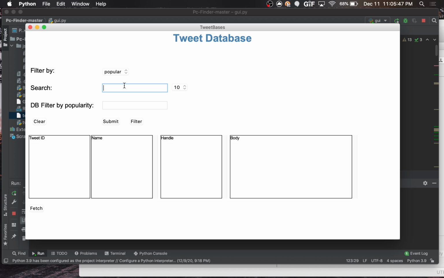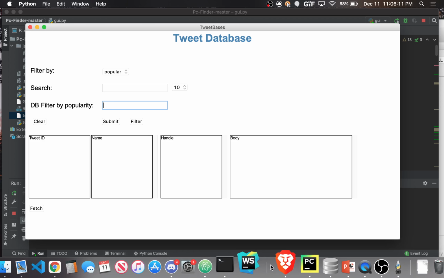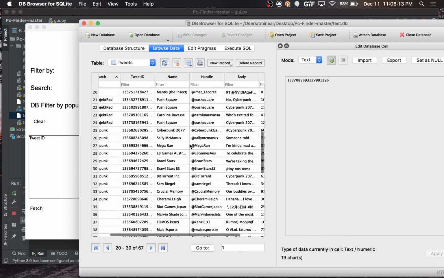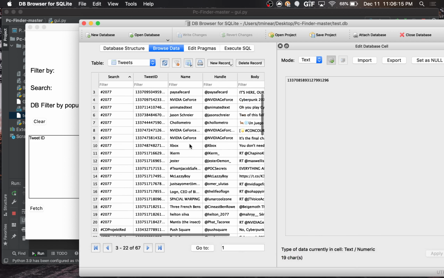Here's the search box. You can actually search any hashtags, just think like Twitter search. You can also search just something that exists inside the body. This will require the original search that you did to get the tweet, which I'll show you here in a second. I already have, as you can see here in SQLite 3, some information in already.